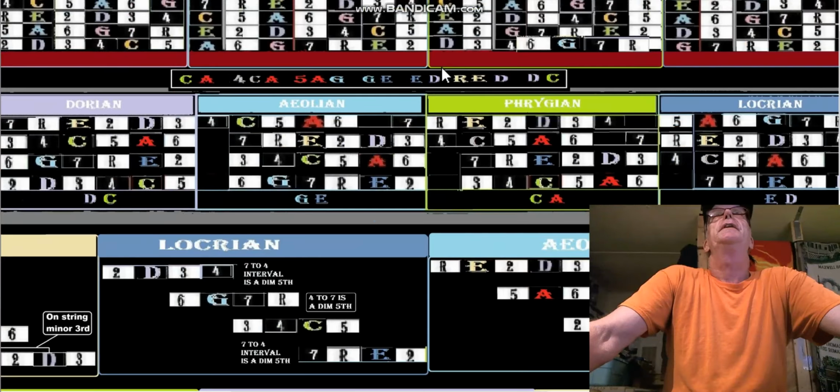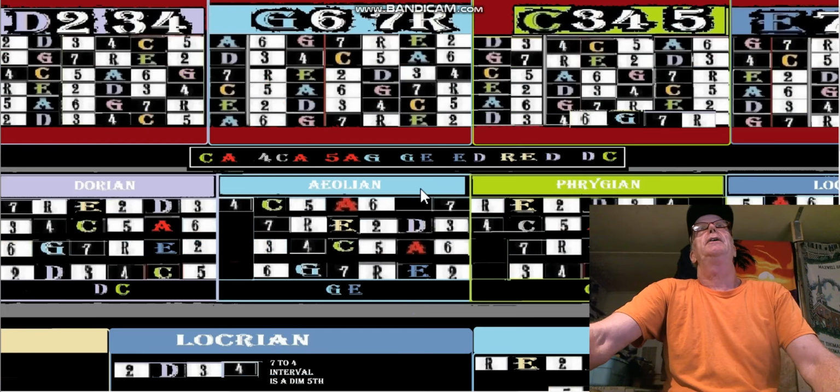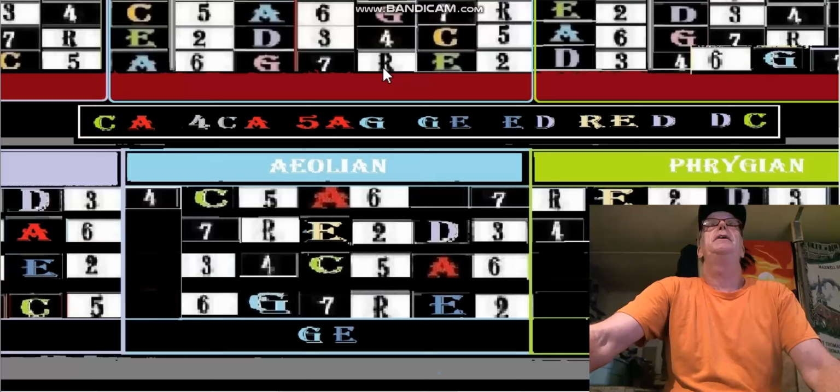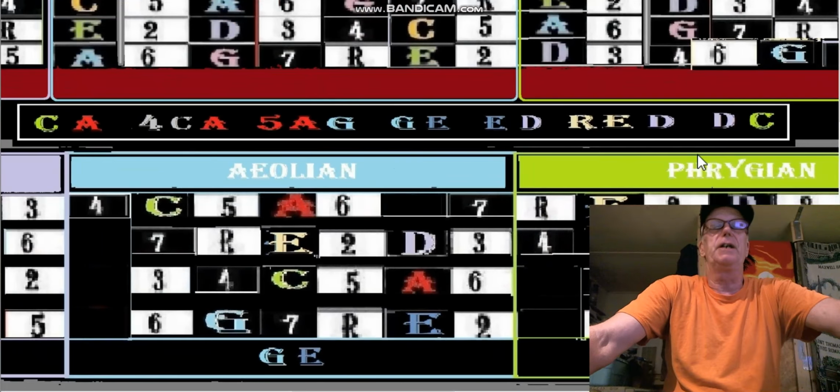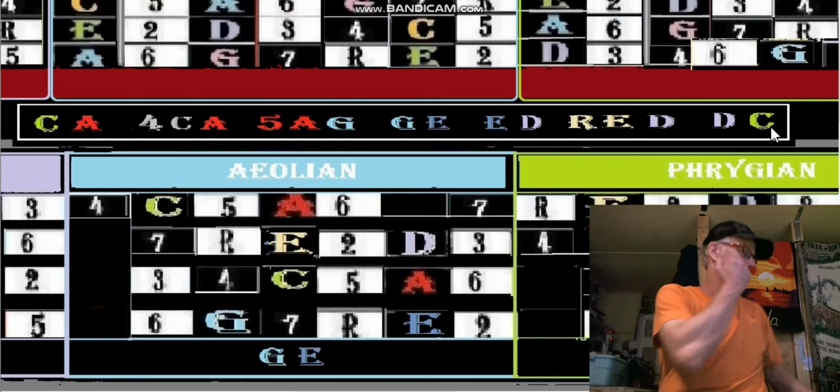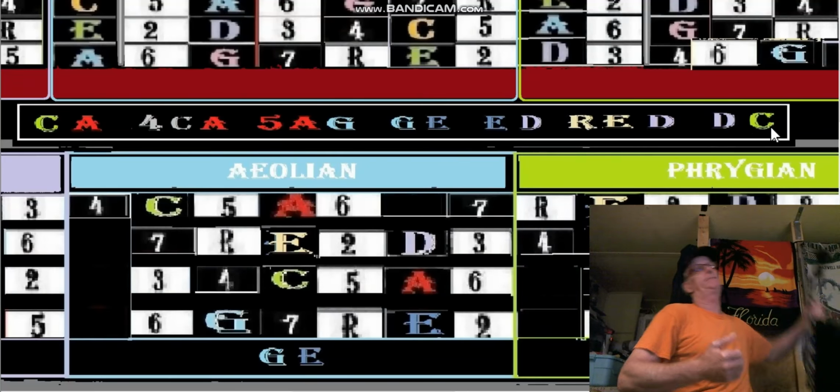Now let's look at what it spells out in the cello. Oh my goodness, it's no longer CAGED. It's CA, 4CA, 5AG, GE, ED, RED. Ooh, it's yellow red. And then DC. How do we play those? Well, I'll show you.